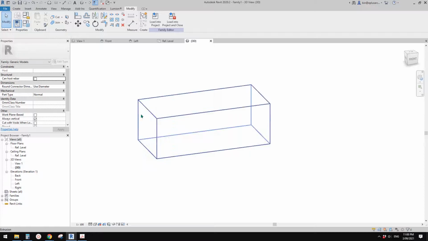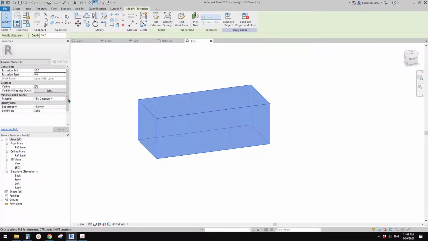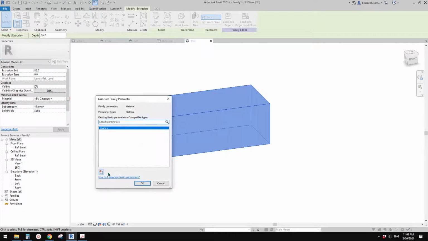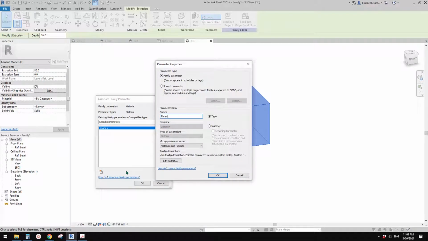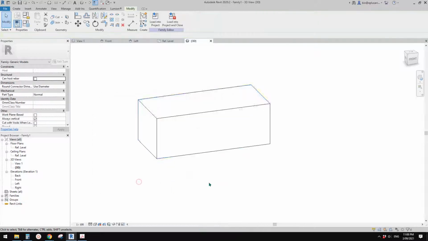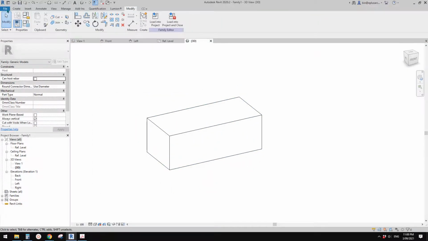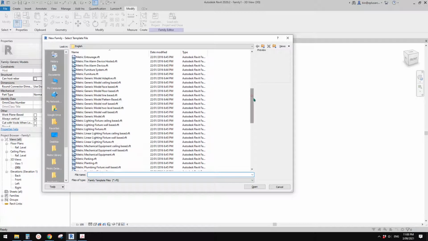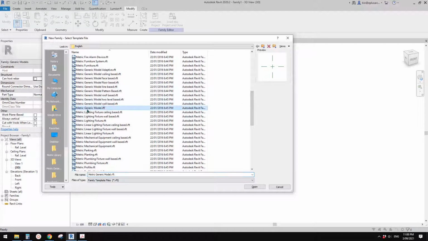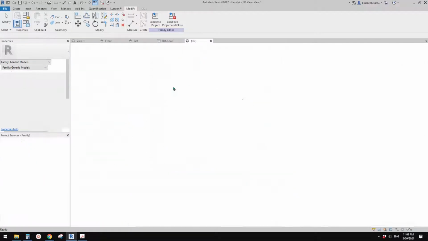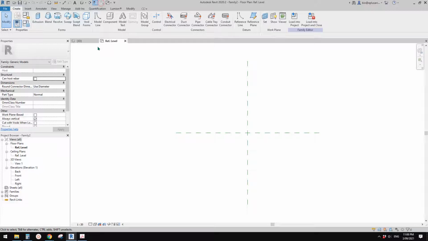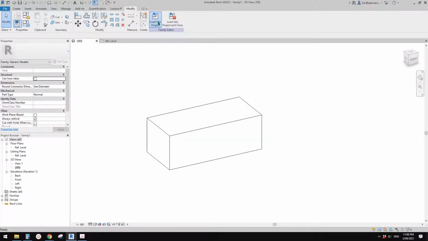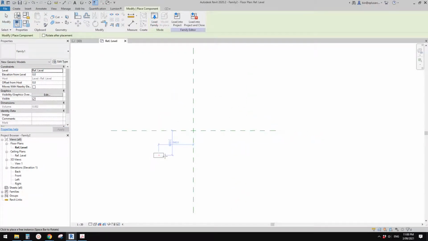You can also create a material for it here, so we can control it in the project. Okay, and then this is it. Now the next step is we need to create another generic model, and we're going to nest this brick into the new one. So I'll load this into here and just place it here for now.